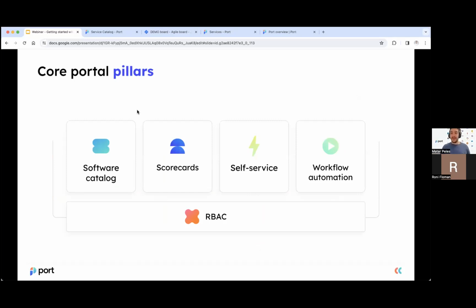So Port as a product contains 4 main pillars. These are the core pillars. And on top of that, we have the RBAC pillar. Let's start with the software catalog. The software catalog pillar is for creating an inventory of all of my software components in one place.